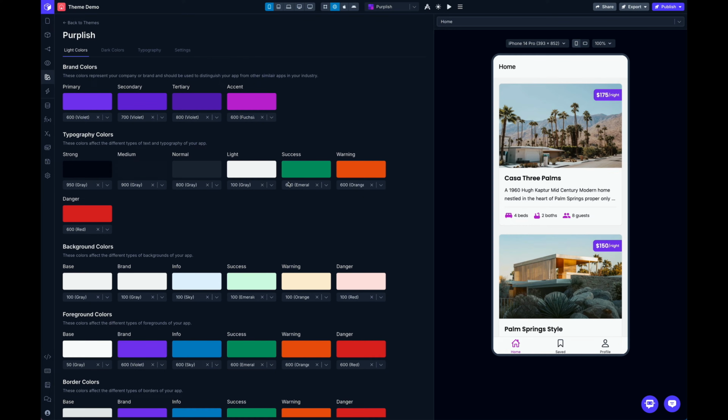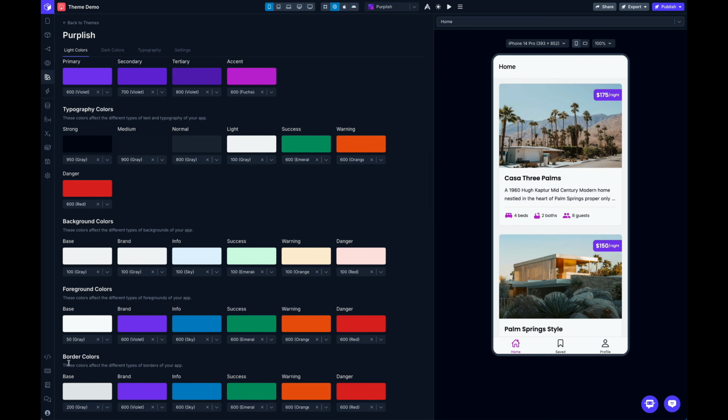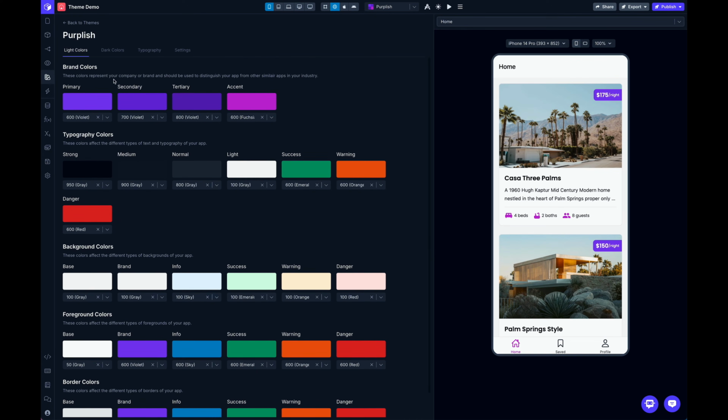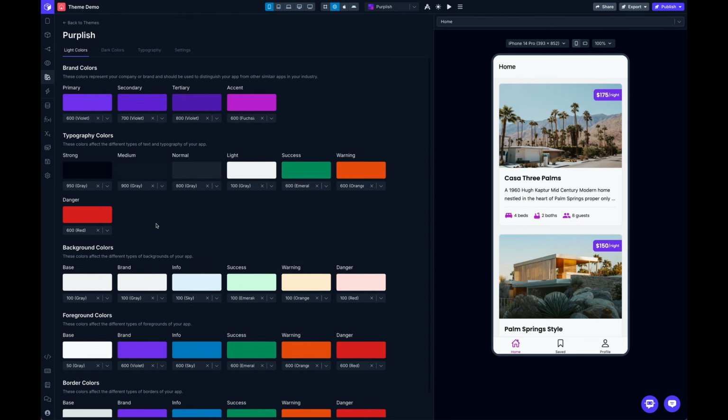All right, the first tab we've got here is all the light colors. Whenever the device is using light mode and your app is using any of these light colors from the theme, that's what will be applied to the UI. For each of these, we've got brand colors, typography colors, background colors, and foreground colors. And for each one, there are several different named colors for each group.